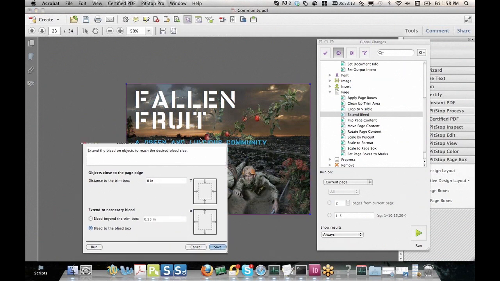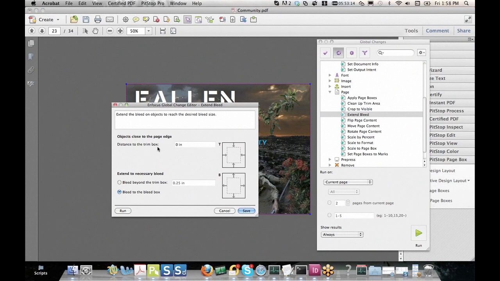Then about how the extending bleed works, we're first going to look at how close objects are to the trim box. In this little image, you can see this is our trim box. The dashed line is our imaginary trim box. So we're going to look at the distance from here to here, and if we find objects, those will be triggered. And then we're going to say, in this case, the bleed to the bleed box.